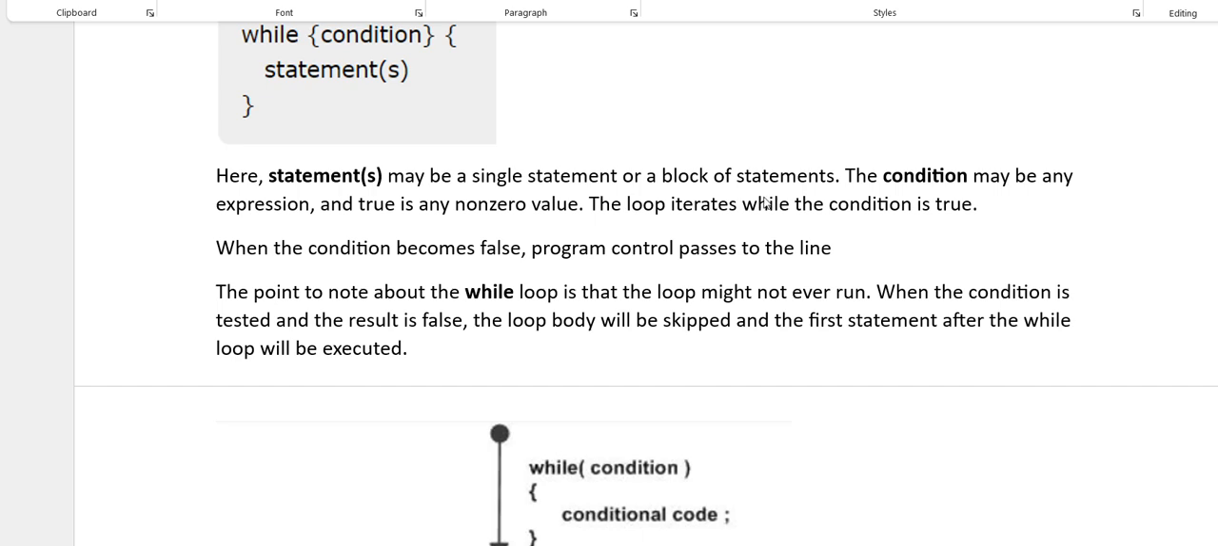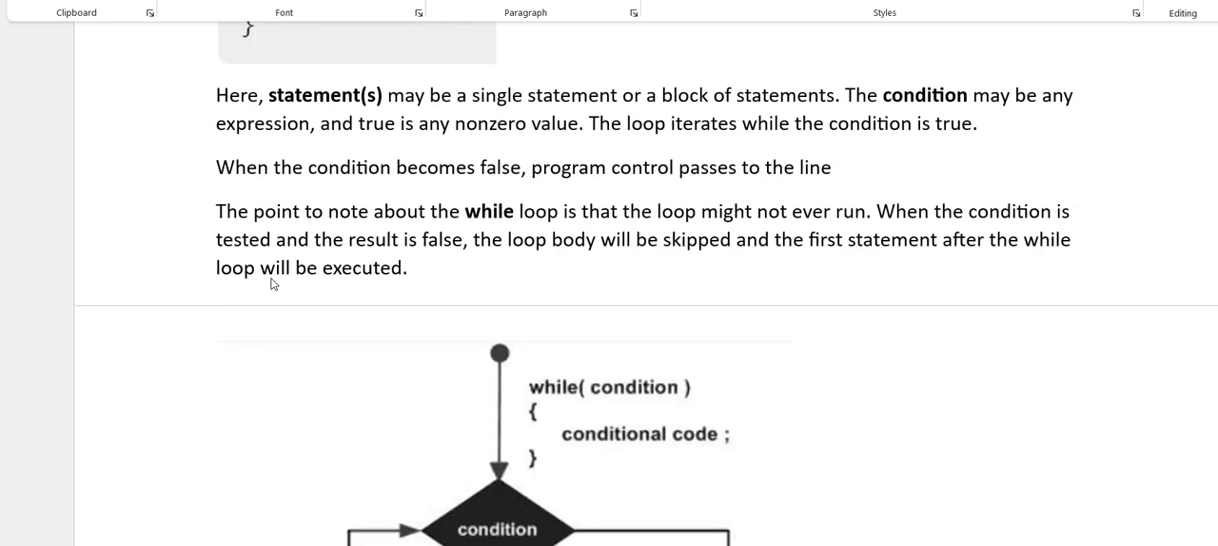The loop iterates while the condition is true. Only while the condition is true does the loop iterate. Here we can see when the condition becomes false, the program control passes to the line after the loop. If the condition is false, it will execute the statements after the while loop.